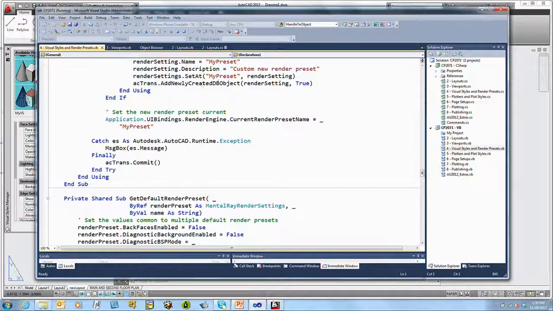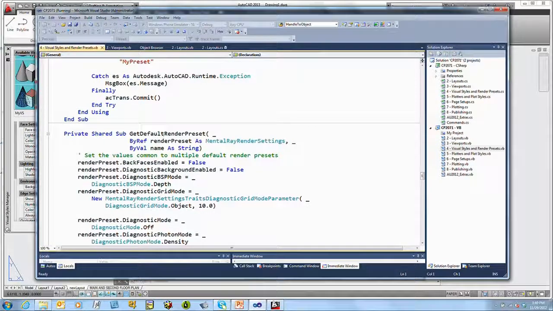Down here, after I've created it, I want to then set it current. And this is where I said it's kind of tucked up into the application itself. Inside of the UI, there's what's known as the render engine, and some of the information is stored as part of the application, not part of the drawing. So I need to set which render preset I want current through the application, and then that goes into the drawing as needed, so that when the user goes to assign or use it, it's already the current render preset.